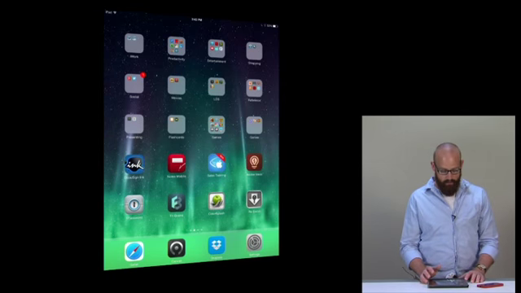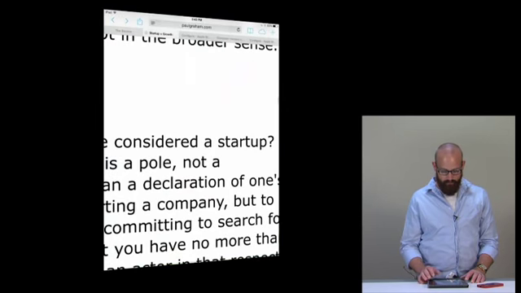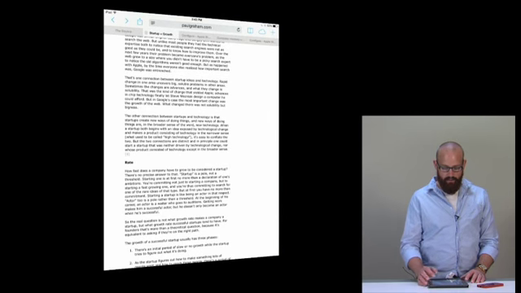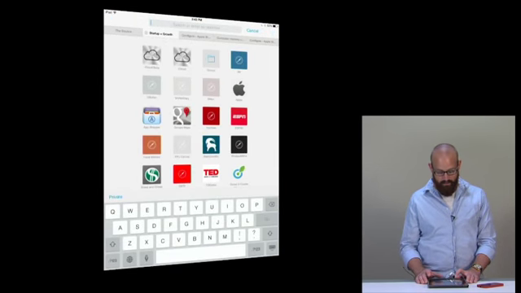Dictation is accessible in virtually any place that a keyboard appears. So if I'm in Safari and I want to search Google and I want to dictate what I want to search, again, you'll notice on the keyboard that microphone icon. And again, I'm not very good at coming up with something to search just off the top of my head.